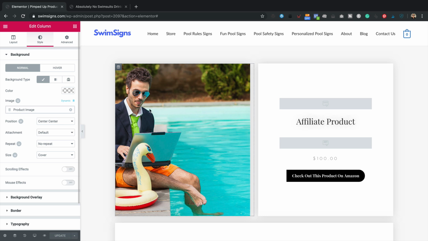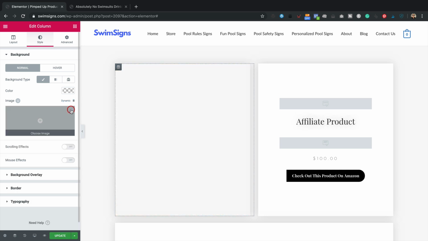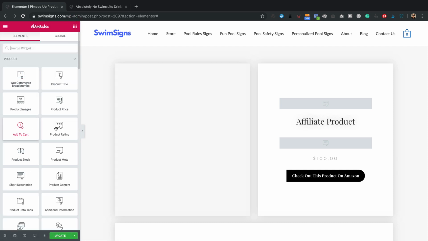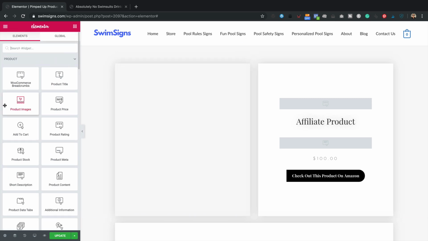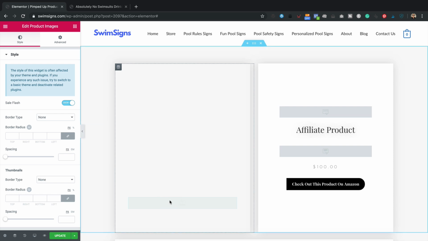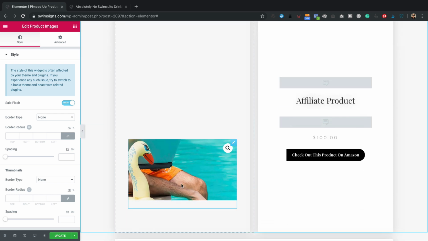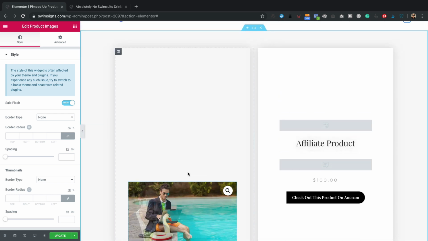Okay, so at the moment it's using the product image as the background image. I don't actually want to do that, so I'm going to remove that. And what I'm going to do is go into here where we select our widgets. There's loads of great product widgets here and WooCommerce widgets here. You can just drag them over, use the ones that you want. This is the one I want, the product images. So I'm just going to drag that over. There it is. Now it's all the way down there.